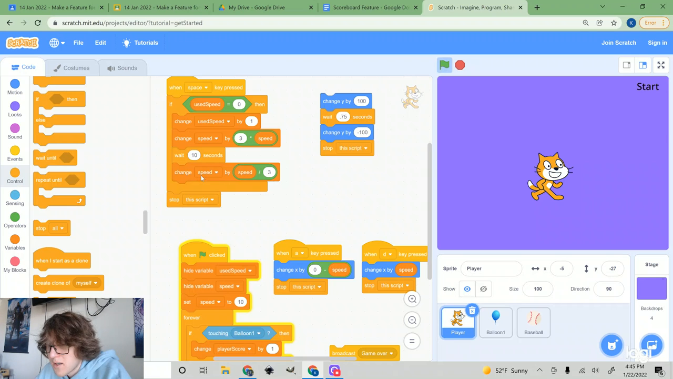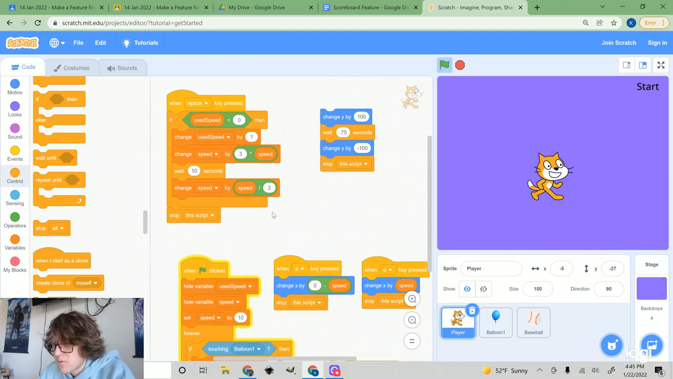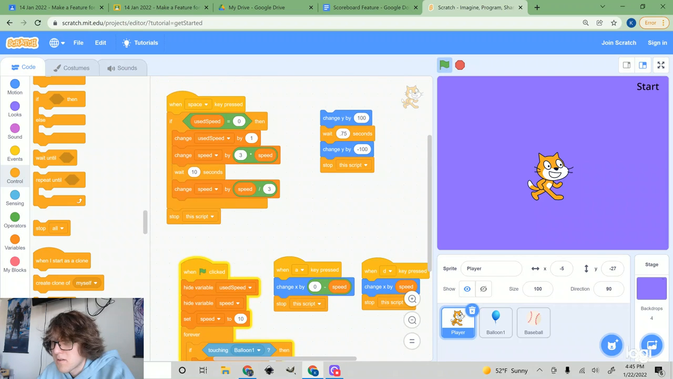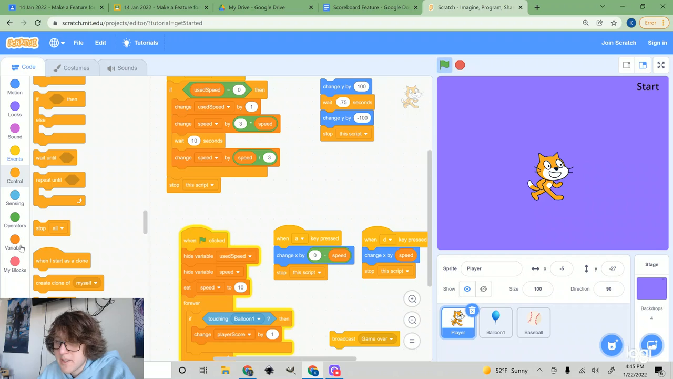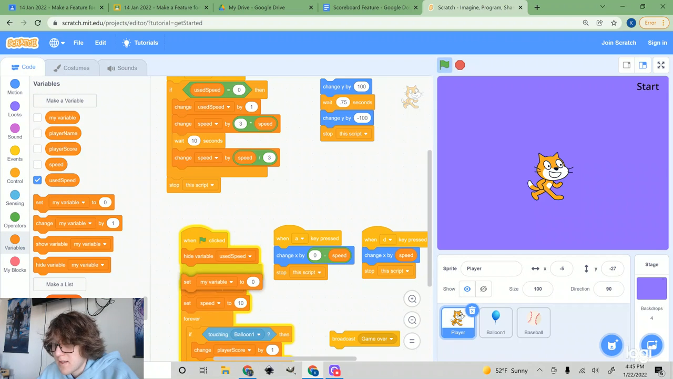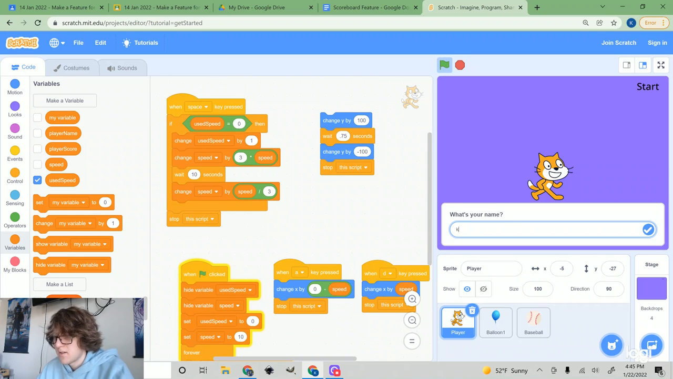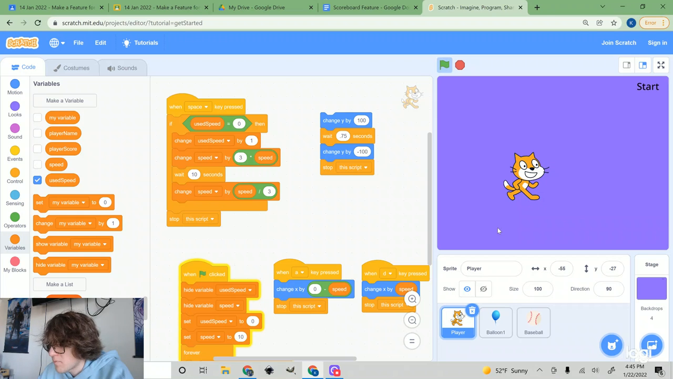So, let's figure out what. All right. So first of all, when the green flag is clicked, we need to make sure to set the used speed variable to 0. That way, this clicks. And let's watch this very carefully now. So we click the green flag, type in the name, yay, I'm moving back at my normal 10.